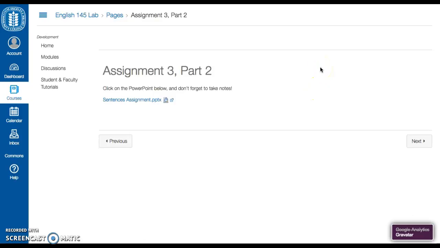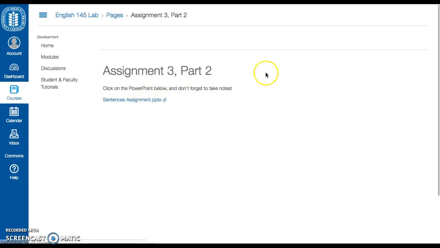Now it says here, assignment 3 part 2, it's going to be a PowerPoint. It reminds us again not to forget to take notes. Now there's a couple of different ways you can get the PowerPoint to actually show up. If we mouse over these different options, it says preview the document or maybe view in a new window, or just by clicking on it, it will download it and you can open it up in Microsoft Word on the computer. I like to just preview the document.